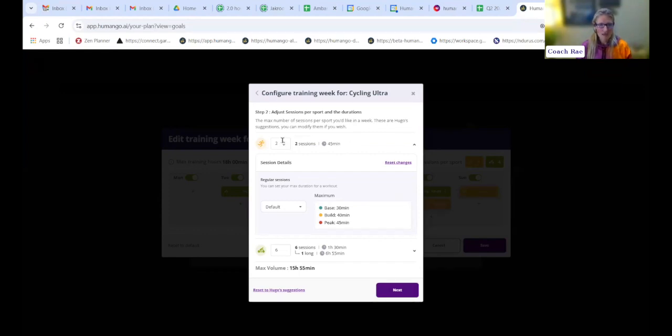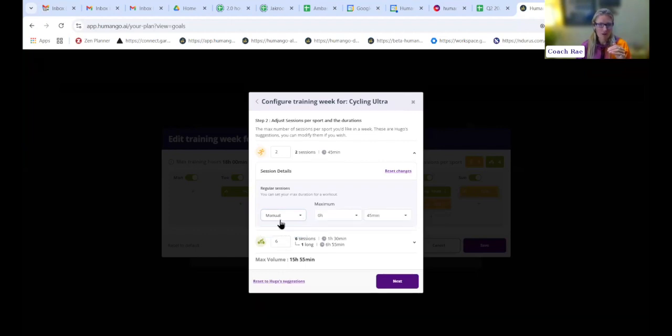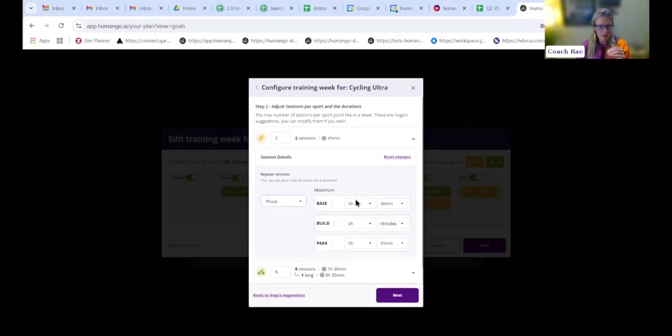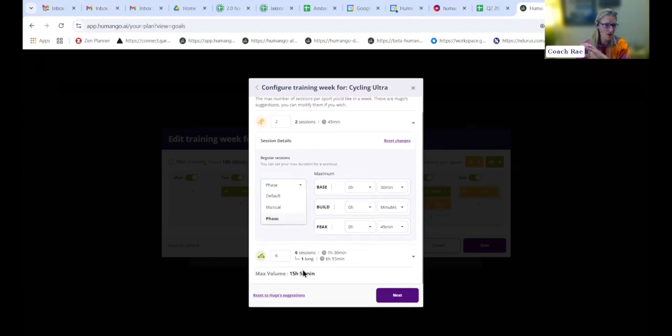So an easy way of adding extra sessions per sport to that training week can be done here. What the regular sessions look like. The default can be manual, and it can also be set by phase here as well, or customizable. And you can do that for each sport within that training week. So this is just another way of collating all the specificity around how many sessions per sport and the level of intensity or the time spent in each of these sports for the blocks on your training week.